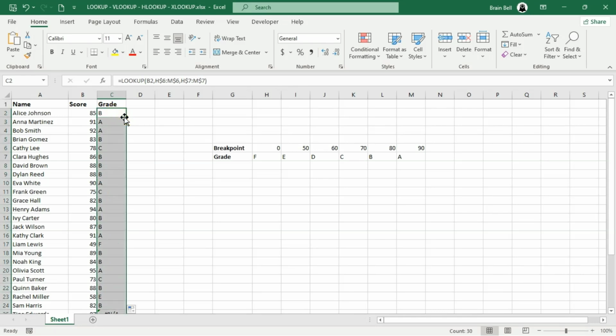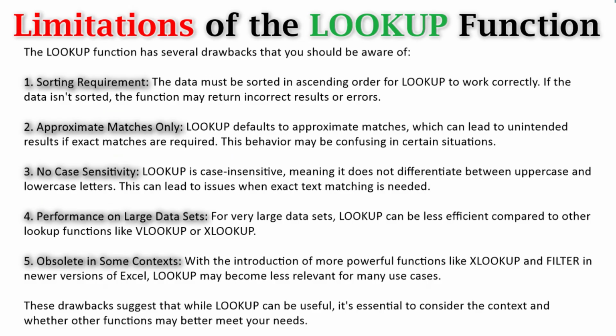The lookup function has several drawbacks that you should be aware of. 1. Sorting requirement. The data must be sorted in ascending order for lookup to work correctly. If the data isn't sorted, the function may return incorrect results or errors. 2. Approximate matches only. Lookup defaults to approximate matches, which can lead to unintended results if exact matches are required. This behavior may be confusing in certain situations.